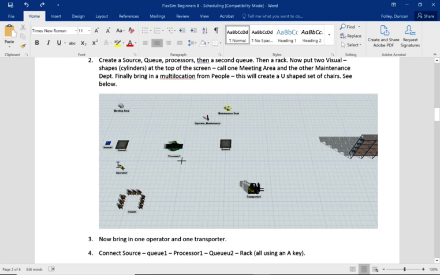We have three transports: an operator who's going to transport objects from Q1 to the processor, and the transporter down here who's going to batch operate, taking 25 objects from the Q2 to the rack. And then we've got a maintenance guy. What's going to happen is at 9 o'clock every day, this operator is going to have to go to a meeting. So it goes off to the meeting area.